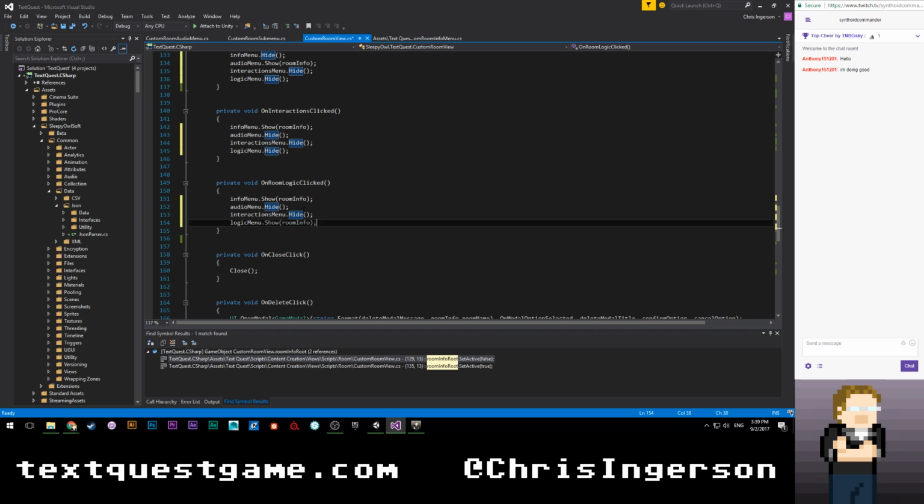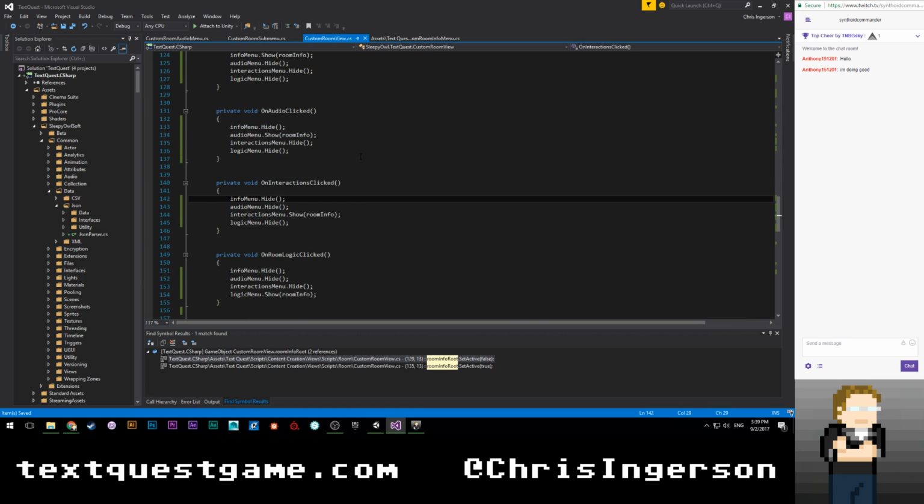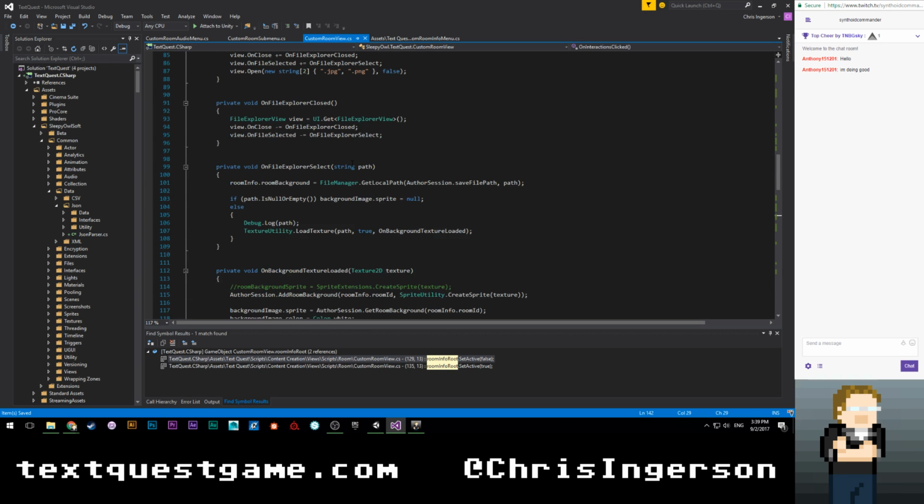Oops, almost did that on the wrong one. Hide. Shoop. Hide. Okay. So basically what's going to happen is every time you click on one of the tabs, it's going to hide all the other submenus and open up the one that you clicked on. All right.